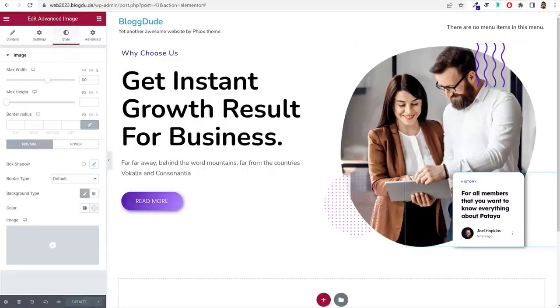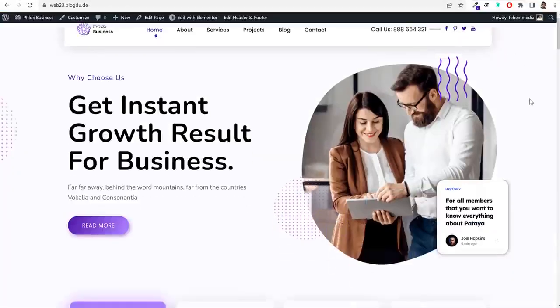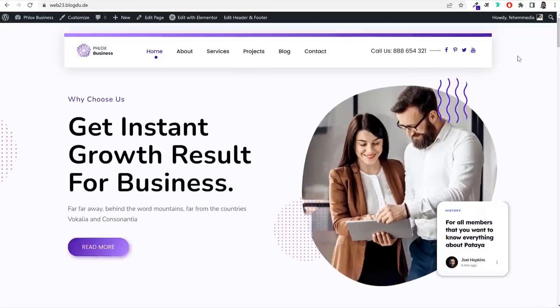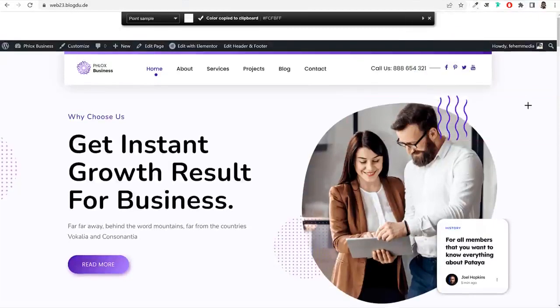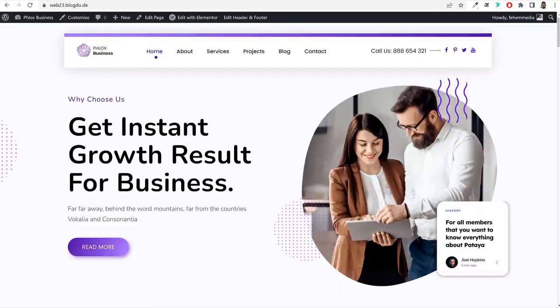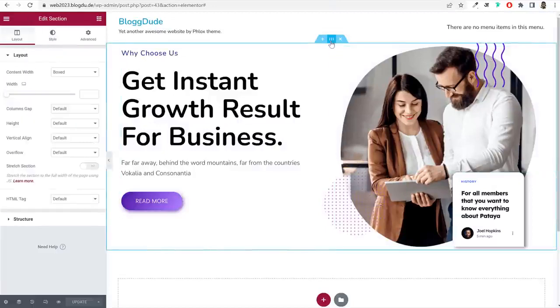Now, once you do this, finally we have to see the main row or main section. In the main section, you can see we have this background color. So I'll copy this background color. This is FCFBFF.